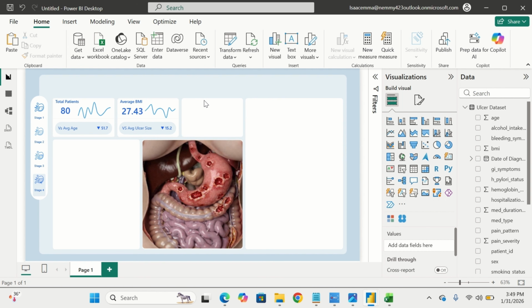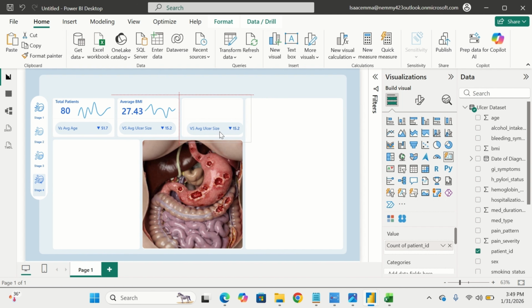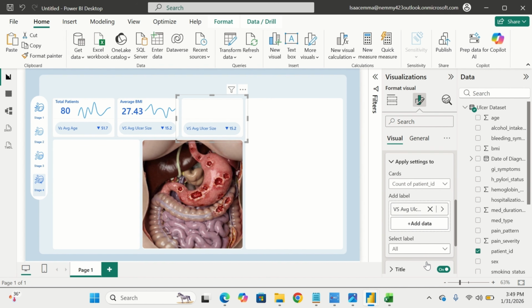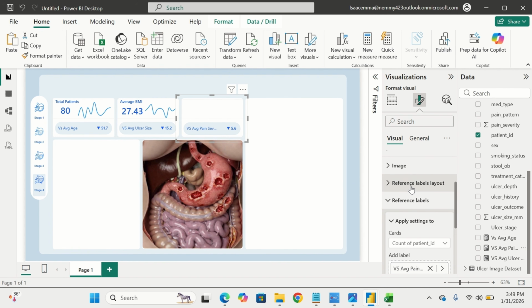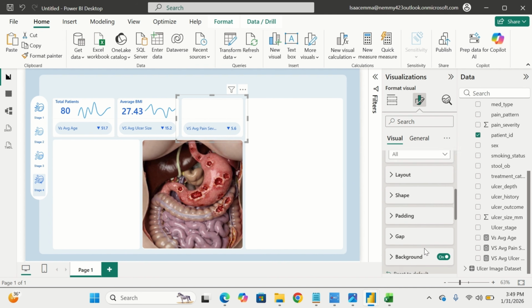So the next thing is our average pain severity. So this one is just measuring how much pain the patient is feeling. So we're going to do the same thing here. First of all, Ctrl C for this one, then Ctrl V. So we're going to take this here. Okay. So for this particular one now, instead of, what do we call it? Instead of having the average ulcer, we're going to have, okay, sorry, average pain severity. So we're going to come here. I think it's this layout. So we're going to come here and reduce it again.